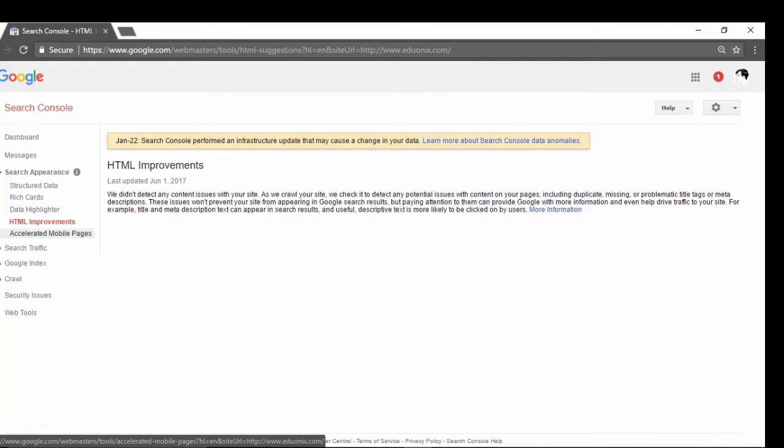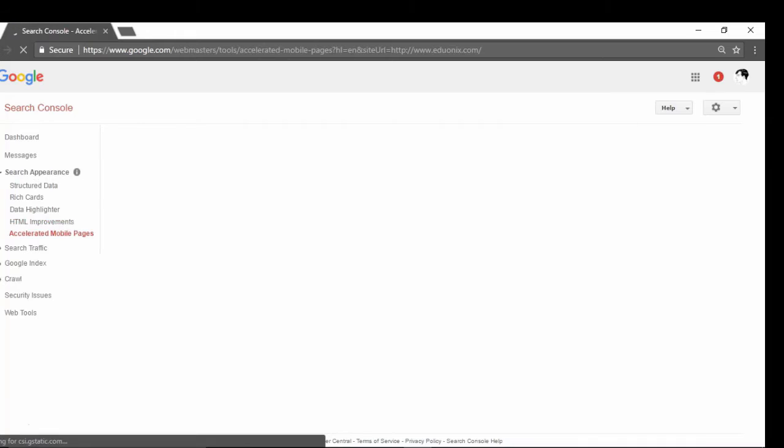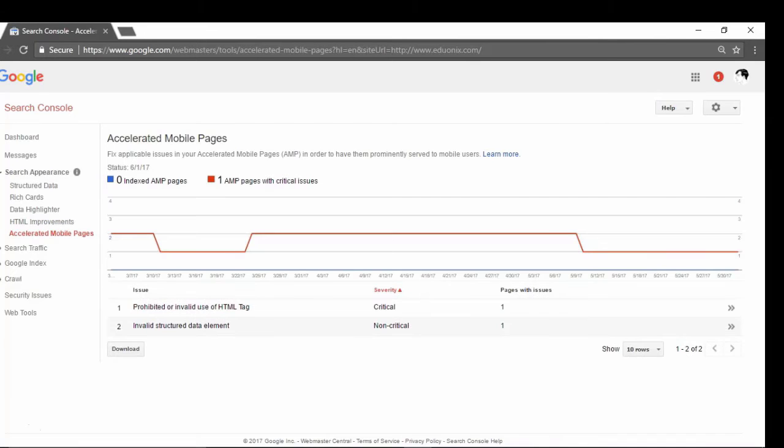The last subsection in Search Appearance is Accelerated Mobile Pages. Accelerated Mobile Pages (AMP) are lightweight pages designed to load quickly on mobile devices. For AMP to work properly, you need to create matching valid AMP pages with the right schema.org markup. Also, you need to make sure that these AMP pages are linked properly.